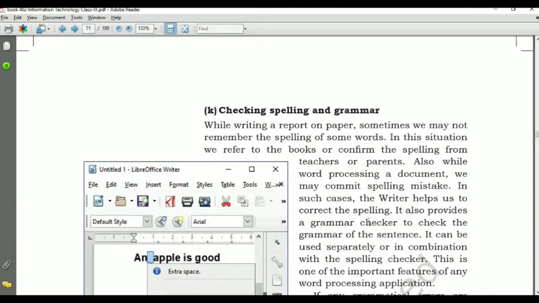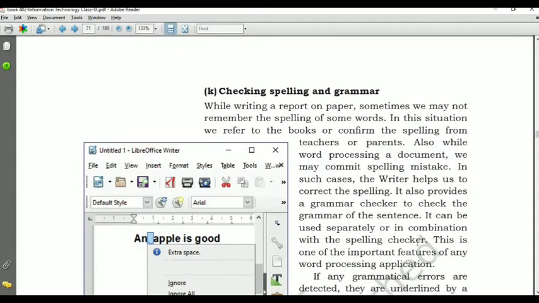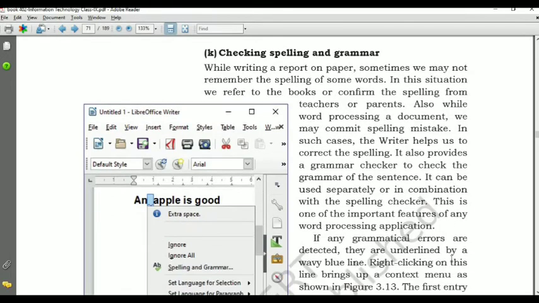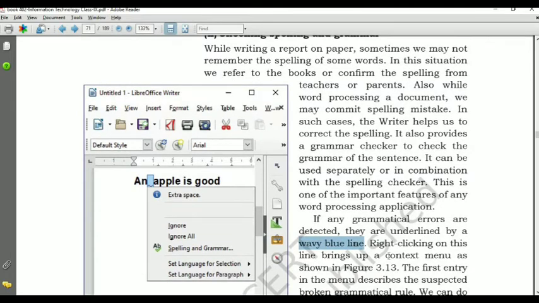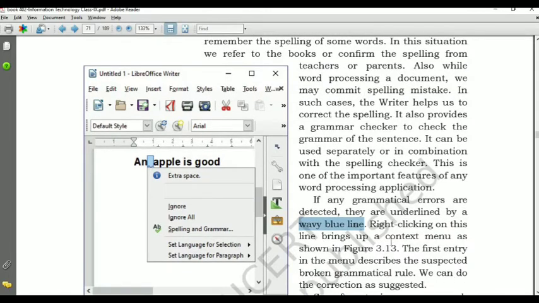It also provides a grammar checker to check the grammar of the sentence. It can be used separately or in combination with the spelling checker. This is one of the important features of any word processing application. Here, see this. If any grammatical errors are detected, they are underlined by a wavy blue line. If there is a spelling mistake, then it is represented by a red wavy line. Clear? Red wavy line and blue wavy line.